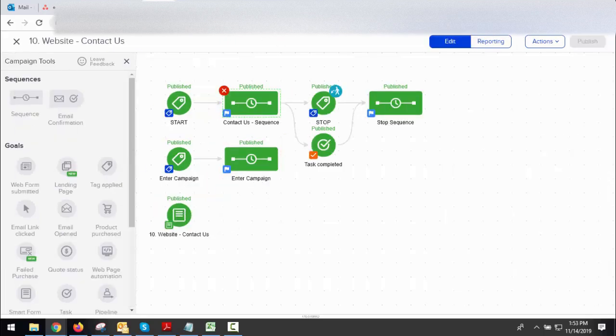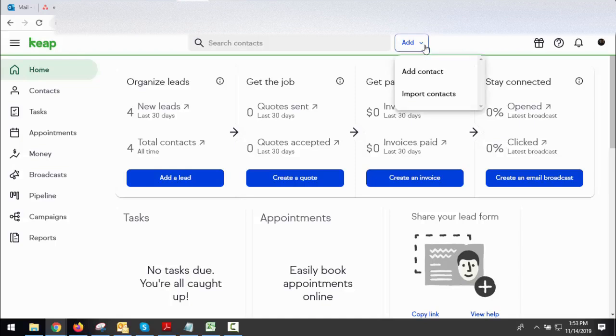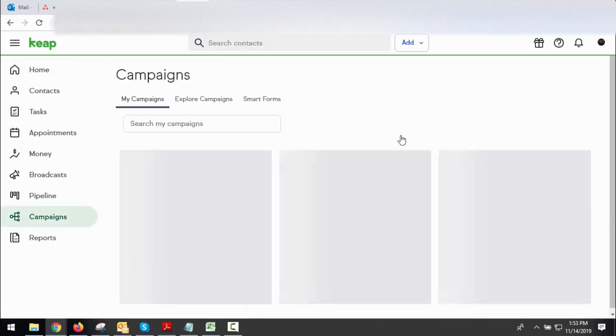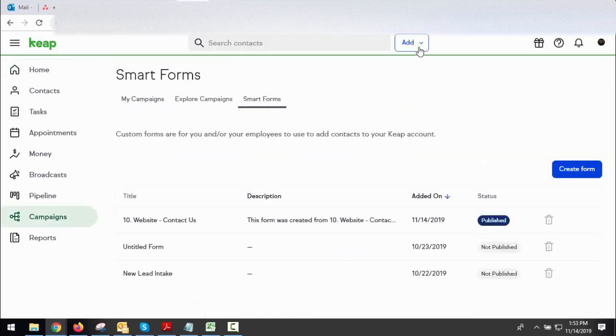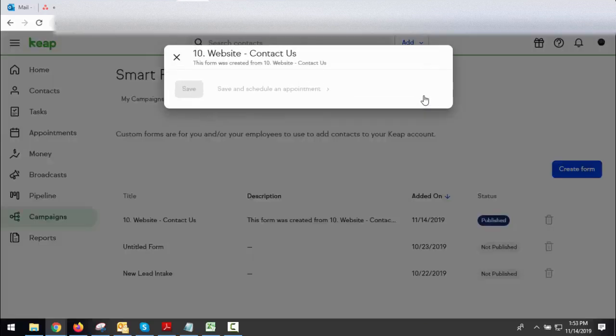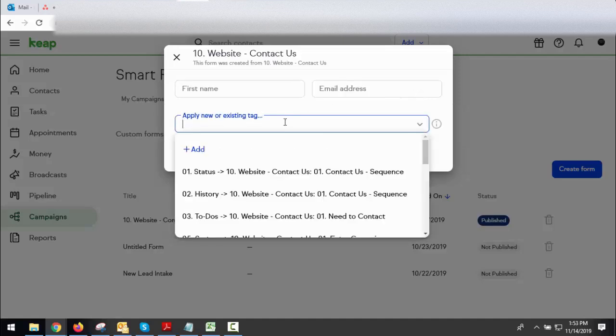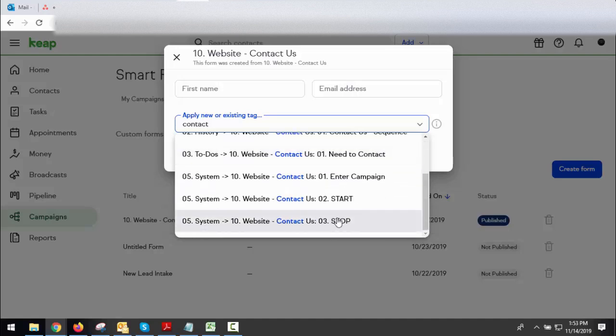So you can go directly to the contact forms, and in the smart forms you can go to this one and apply the tag. For example, for a contact, at the end you can see the start and stop. Any contact you can directly start and stop in a campaign from Infusionsoft as well. If you want to manually put them into the campaign, it's up to you.